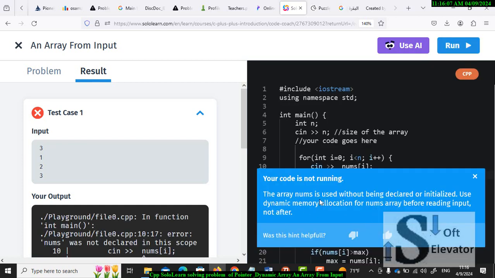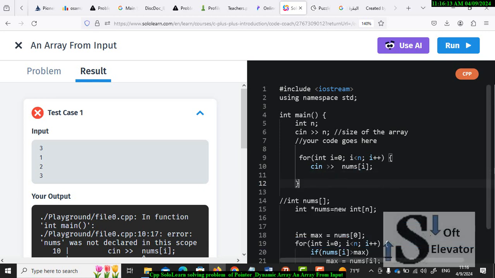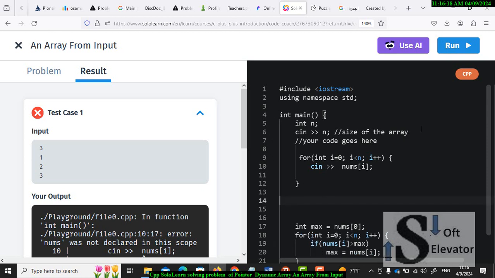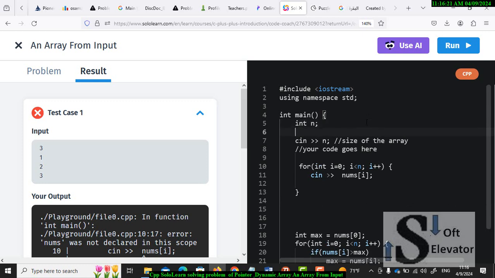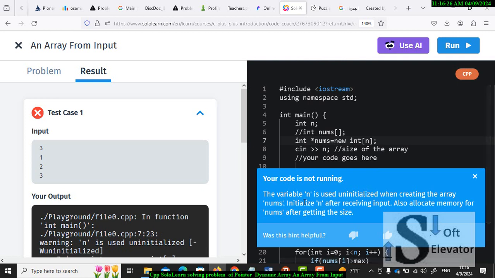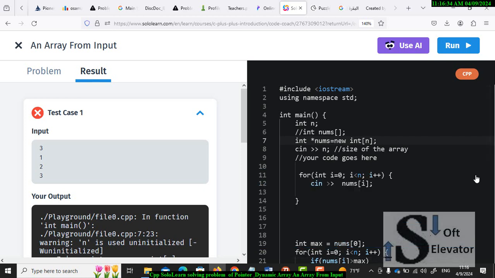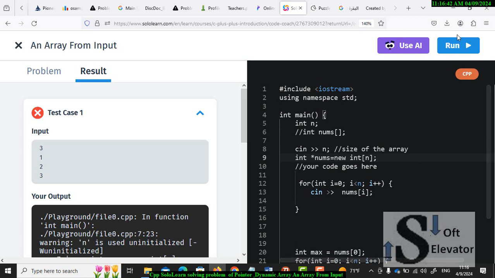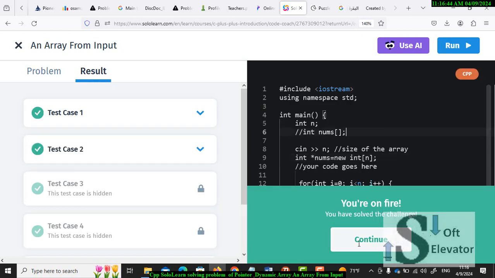Same problem, the array nums is used without being declared. Oh, you have to declare it first, sorry. So you have to declare it here, Ctrl X, and declare it here after n, and run. The variable n is used uninitialized when creating the array. Oh, you have to enter it first. So you have to enter it here and then initialize here. Yeah, it's working.